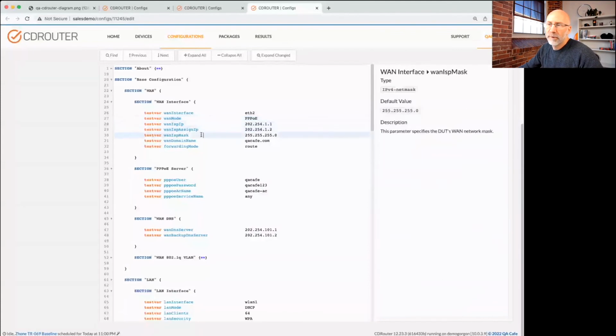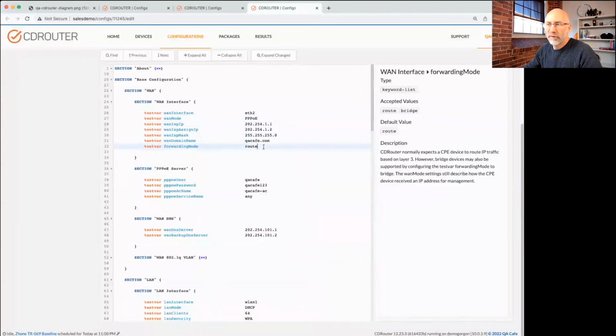Next is the WAN ISP mask and the domain name, and then the forwarding mode. The forwarding mode, when set to route, tells CD router that your device is a typical NAT gateway. It's going to translate private addresses from the LAN side into a public address on the WAN. If you set this to bridge instead, that tells CD router that your device is actually forwarding traffic directly from the LAN to the WAN without doing any routing at all. And so CD router knows that any LAN clients that it creates are going to have to get their DHCP addresses from CD router's own DHCP server.